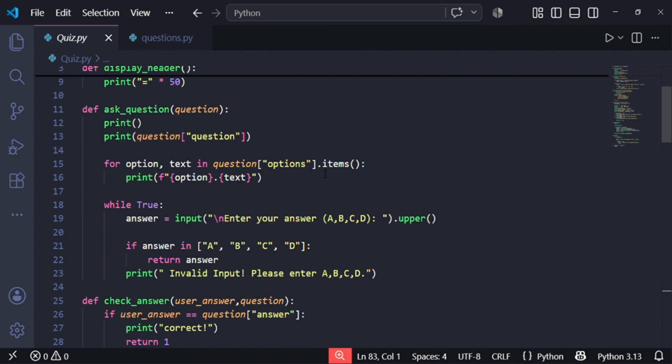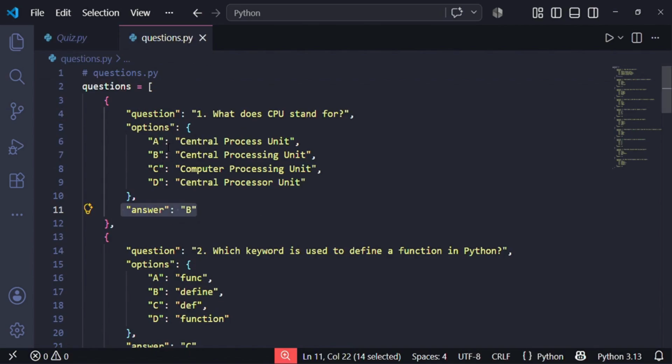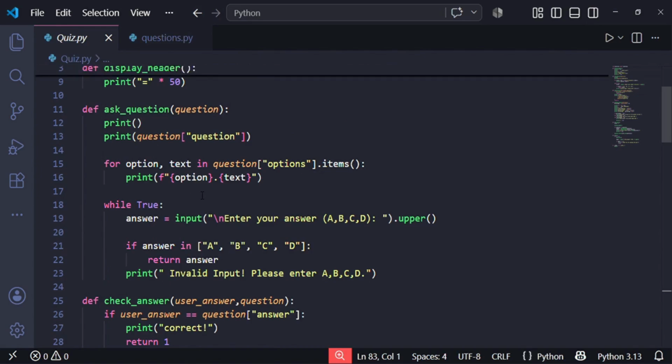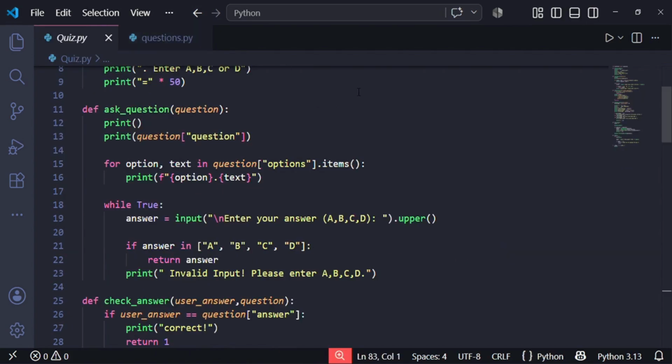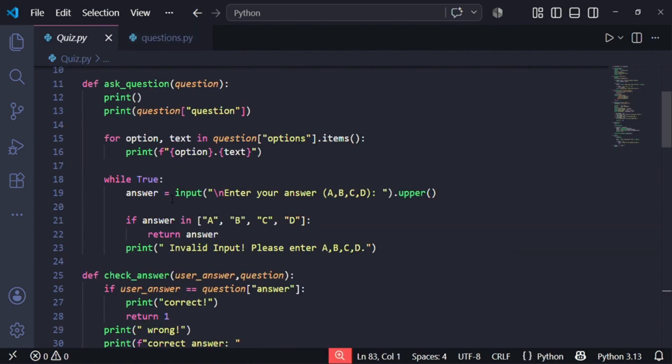The dot items method will make sure it is printed in key value pairs, like the options and the text. So we have options A, B, C, D, and the value of the corresponding option. It gets printed in a dot format: A dot answer, B dot central processing unit, C dot, and so on. And the program moves to the while true loop.